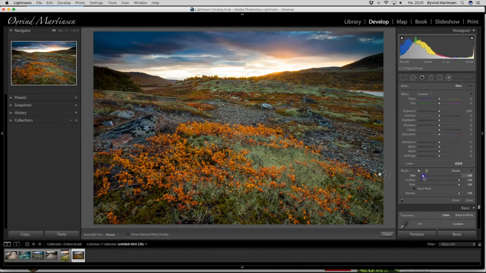You see the brush has a feather, and it's a graduation between full effect of the brush tool inside the inner ring, and you have a graduation between the inner ring and the outer ring, and on the outside of the outer ring you have no effect of what you do. So I adjust my brush tool a little bit down here.